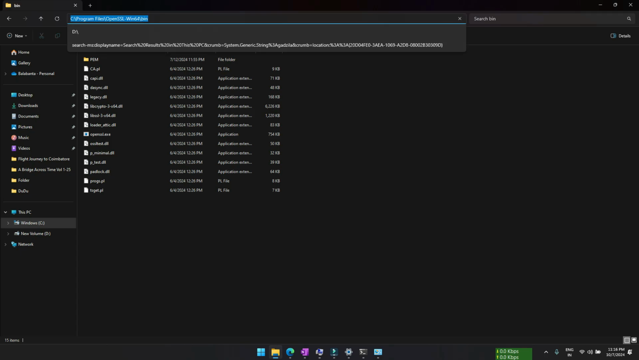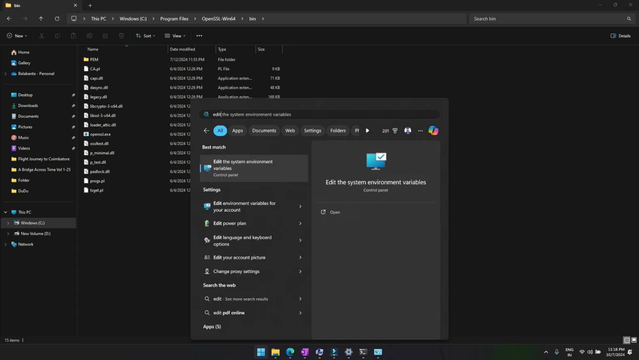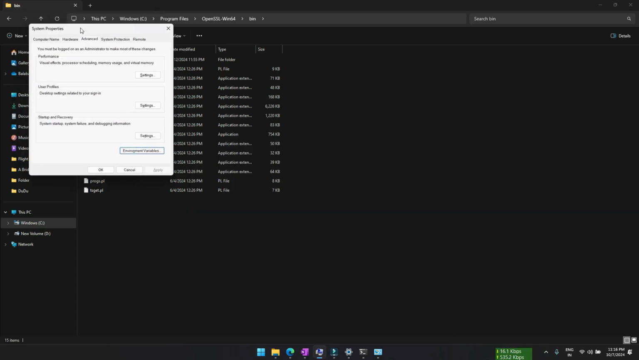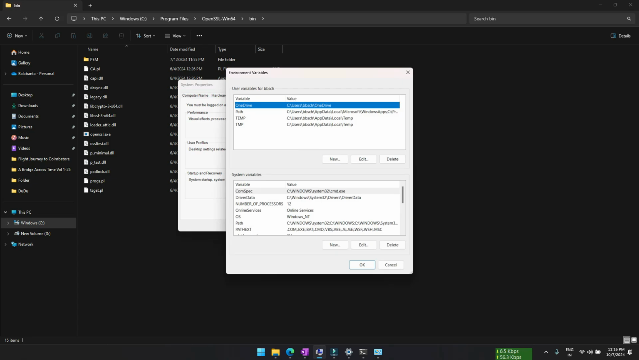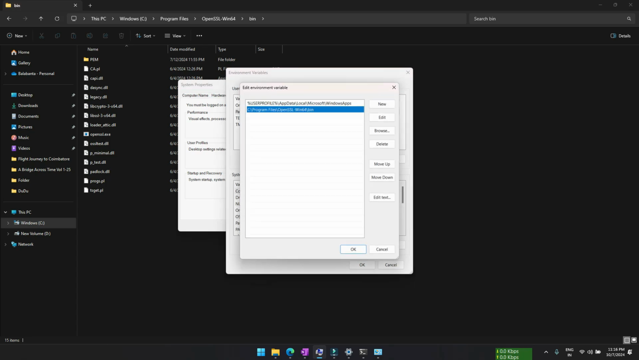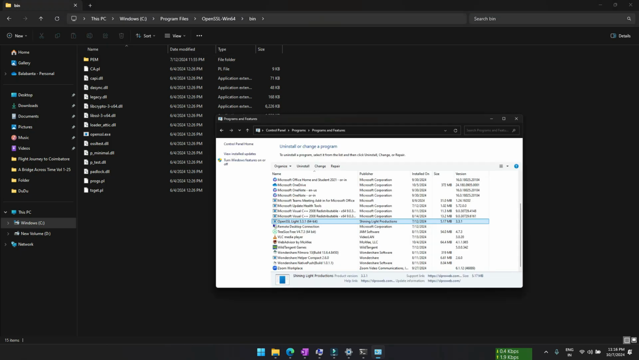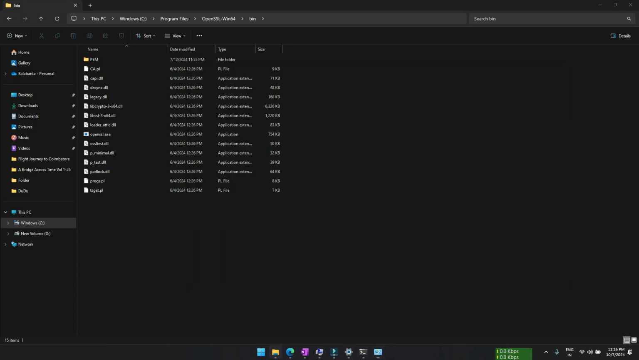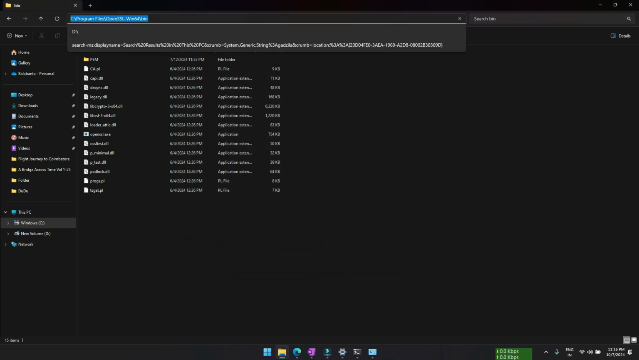So you can copy this path and go to the search button and type edit the system environment variables. And here in this window, click on environment variables, click on Path and edit. So now in the second line, you can put that path which we took from Program Files OpenSSL Win64 bin, and you just place that here and click OK, click OK, and click Apply, OK.